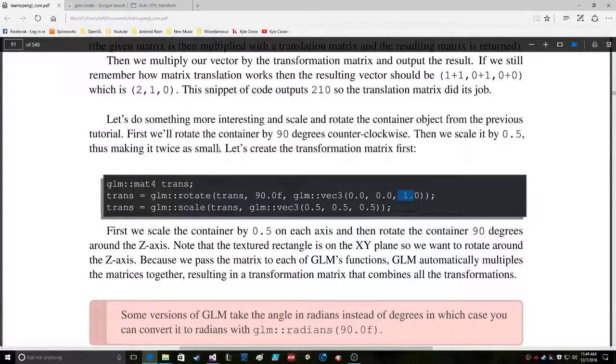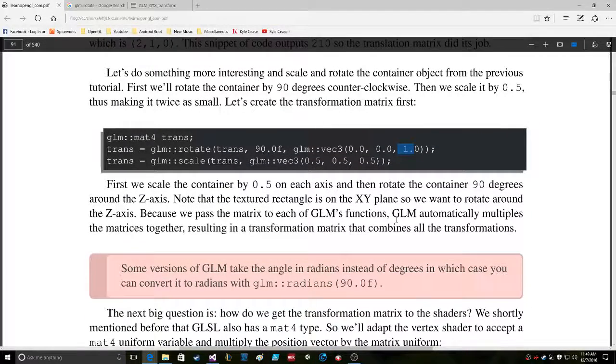Okay, so back to what we're doing. Let's do something more interesting. Scale rotated in the previous tutorial, blah, blah, blah. First, scale the container rotated. Note that the textured rectangle is on the XY plane, so we want to rotate around the Z axis. Okay, good. Because we passed the matrix to each of GLM's functions, which I just looked up, and it took me about probably 4 minutes, GLM automatically multiplies the matrices together, resulting in a transformation matrix that combines all the transformations. Okay. So you start out with an identity matrix, trans equals rotate trans, trans equals scale trans.